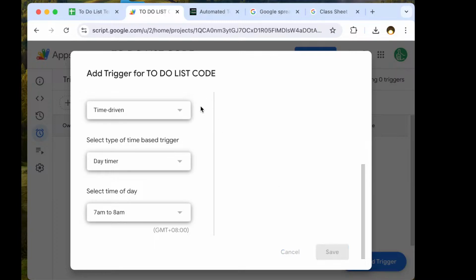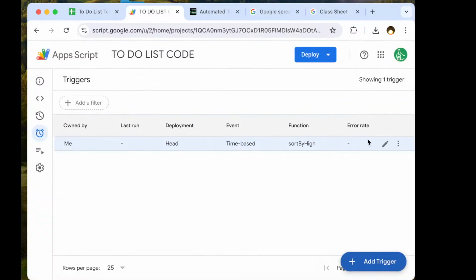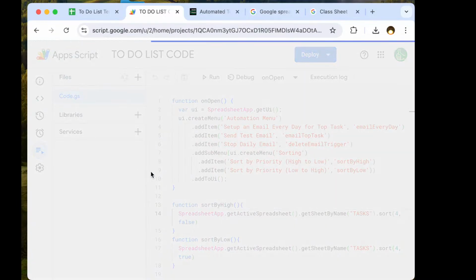And now, every day, that function will run. So if there's an error with that function, it'll show up here as an error rate. It'll show up in your executions here, if there are any errors.